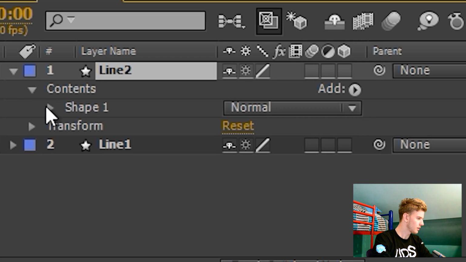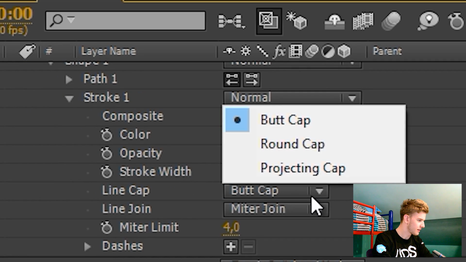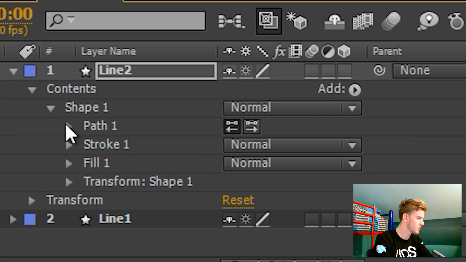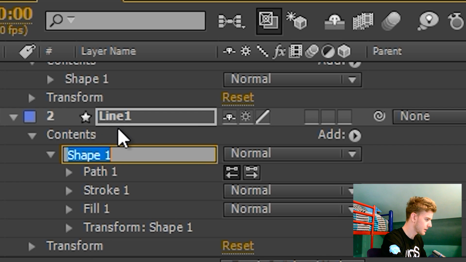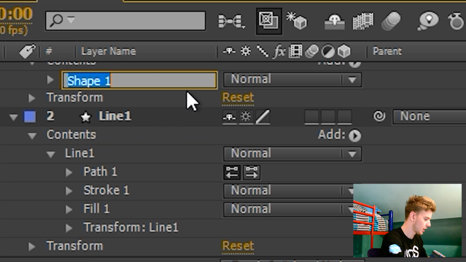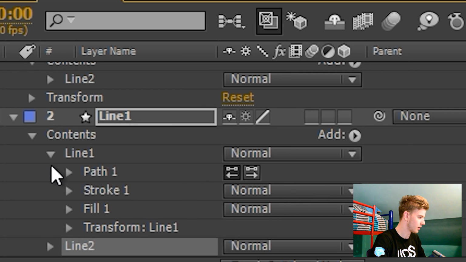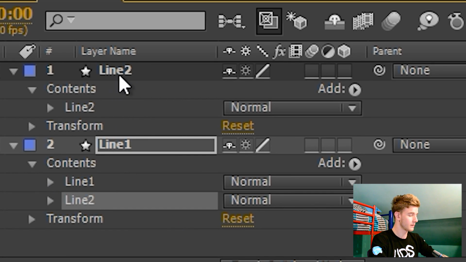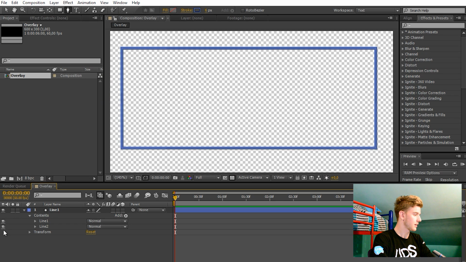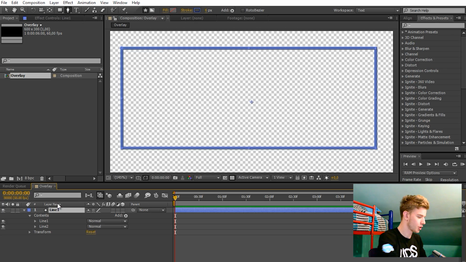Okay, let's go to contents, shape, stroke, and select the projecting cap in here as well, and this one. I want to name this line one, and I want to name this shape line two. I want to copy this shape and paste it in here. Now I have both of the lines in one layer. I can delete this layer, and you see, line one, line two, both on one shape layer, and I'm gonna name this shape layer lines to organize stuff.